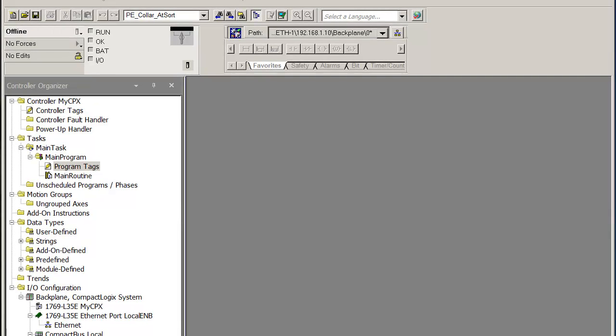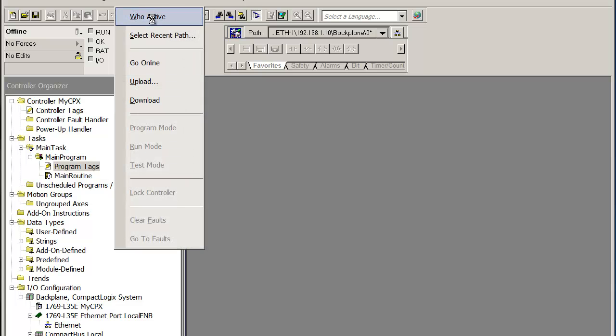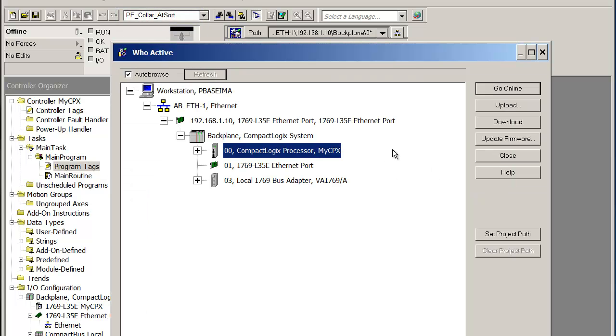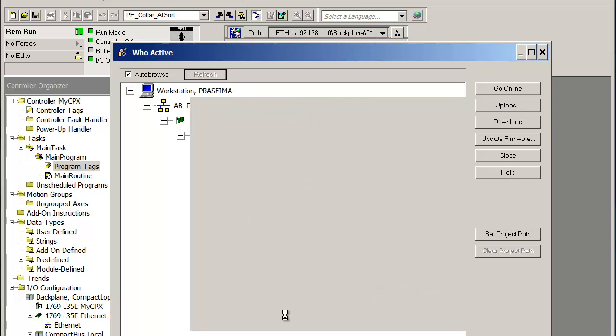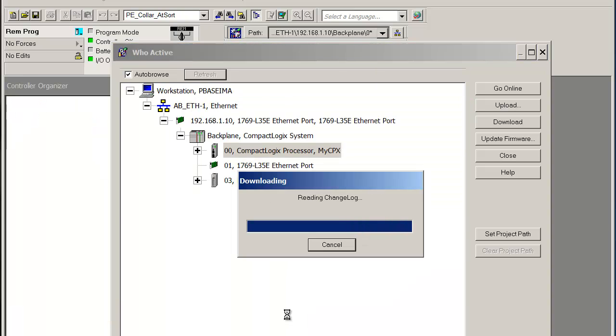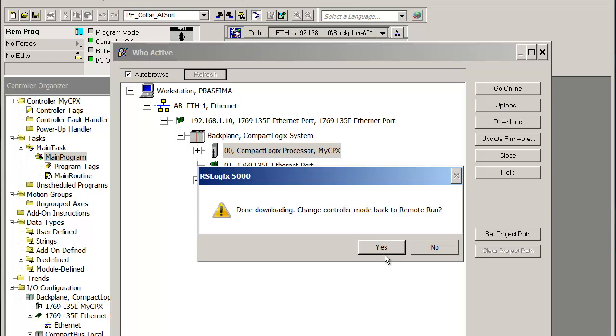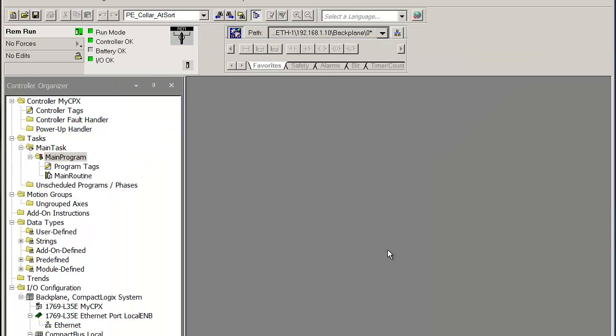Now that we have a hardware image that includes the processor, an input and output module, let's download these and go online. So we go to Communications up here, Who Active, we pick the processor, we click on Download. We have a no guts, no glory message here. Read it once and then click on Download. Yep, change it to the remote run mode. Okay, now we have the processor with a program in it and it's downloaded.